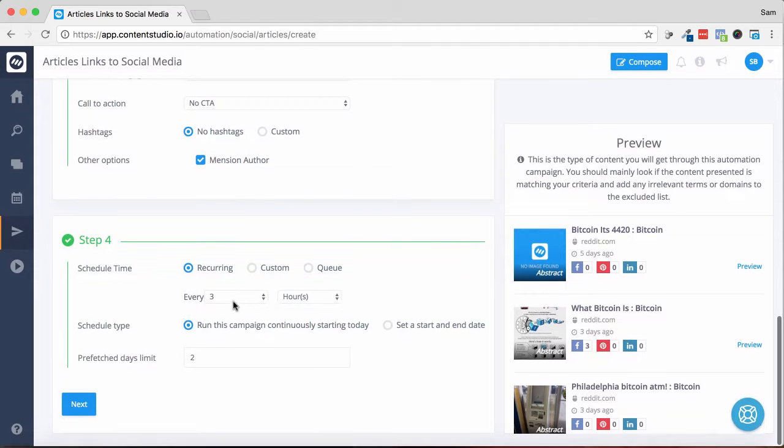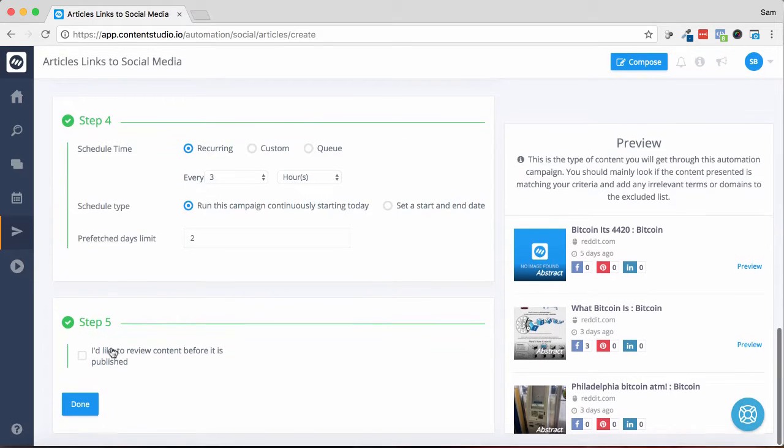So if you go to recurring, you can choose how many you want every single day. So if we want 2 things today, run this campaign continuously. Awesome, we click next. And then from here, we can choose if we want to review content before it's published, so we can just be sure. And once you've done that, you hit done, and it all goes out on autopilot. So very, very simple.